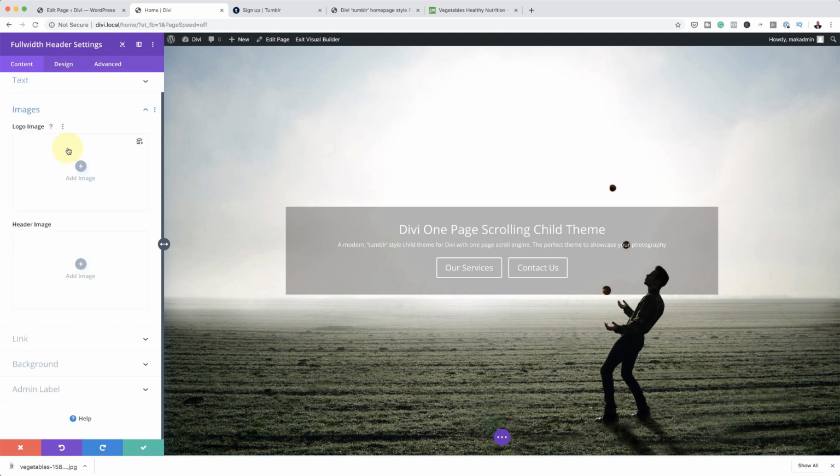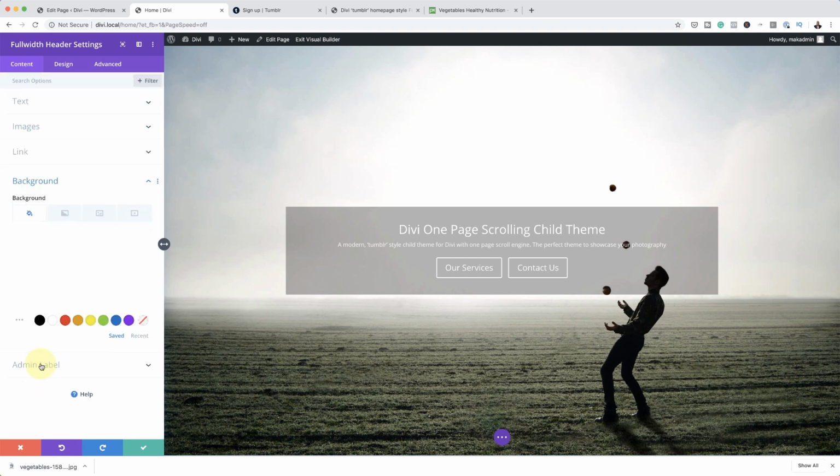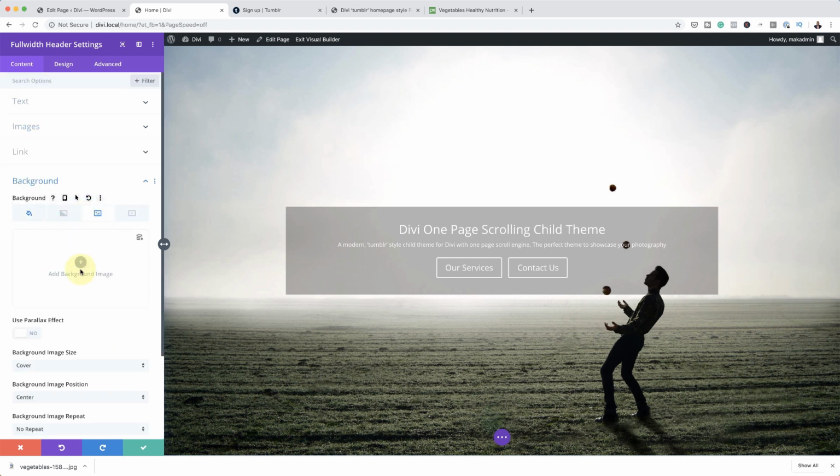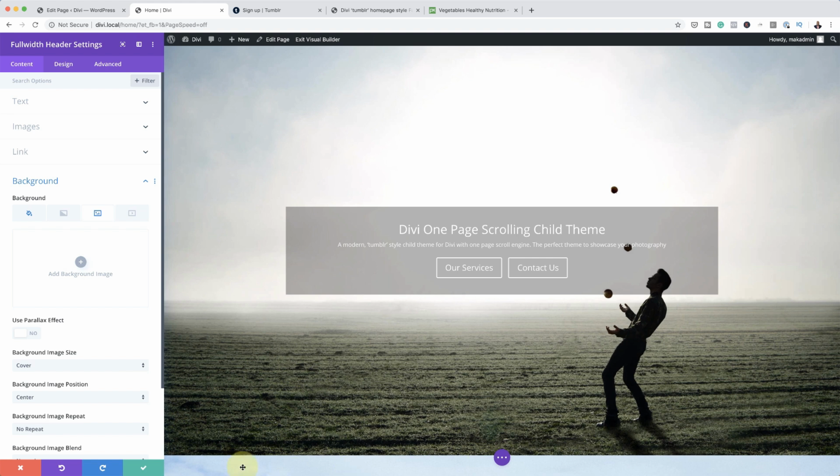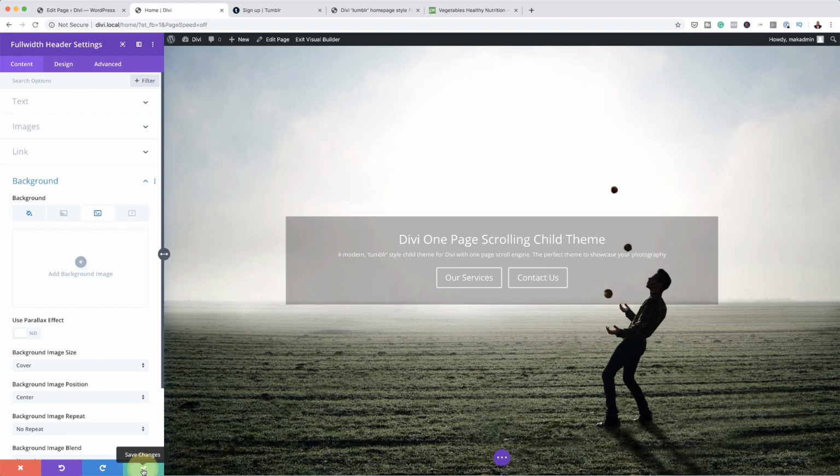If you come over here to the images, you can add a logo image. You can also add a header image. And over here on background, you can add all your images. But let me show you how to add this image that we've just downloaded. I'm just going to save this.